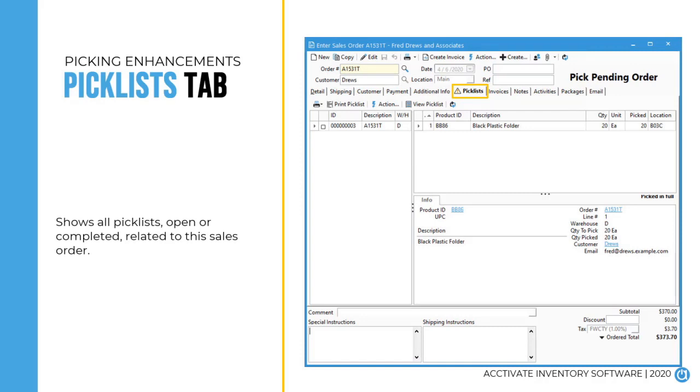So you'll see that this order has now changed status after I selected to create the pick list, and the pick list tab has a warning symbol on it because it has an open pick list related to this order. So I can select now to print the pick list if I just want to print this one. I can also just go in and go to the action menu here and mark it as picking completed, whatever I need to do there.